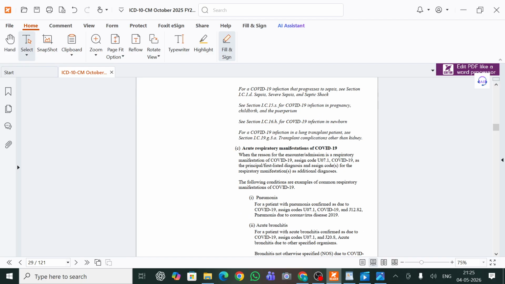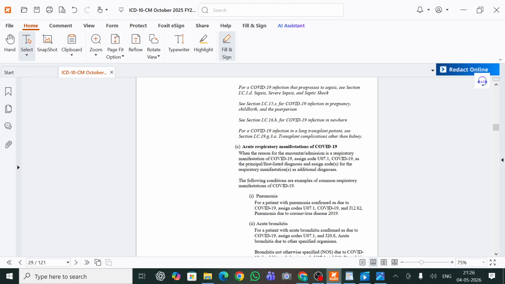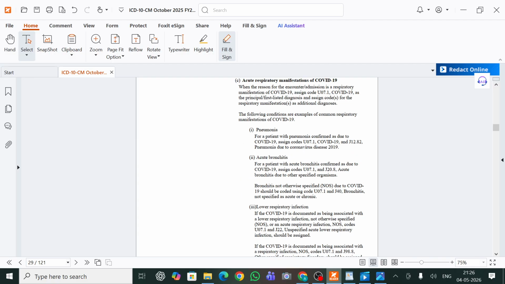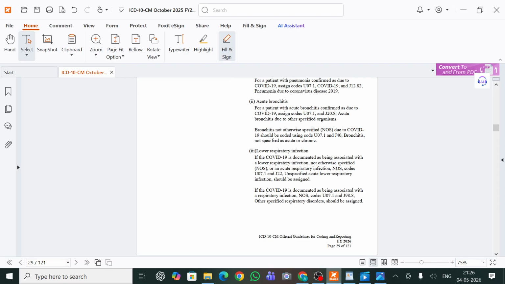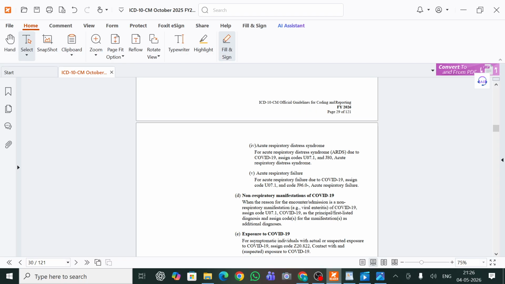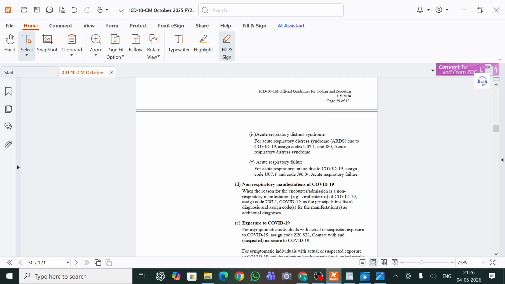With an acute respiratory manifestation due to COVID-19, the reason for the encounter is the respiratory manifestation of COVID-19. Then first we will code U07.1 and secondarily we will code the respiratory manifestation. Because the patient is coming for COVID-19, firstly we will identify the COVID-19, then second the respiratory manifestation. These respiratory conditions are pneumonia, acute bronchitis, lower respiratory infection, acute respiratory distress syndrome, and acute respiratory failure. So in all scenarios with respiratory failure due to COVID-19, first assign the COVID-19 code, then assign the respiratory failure code.